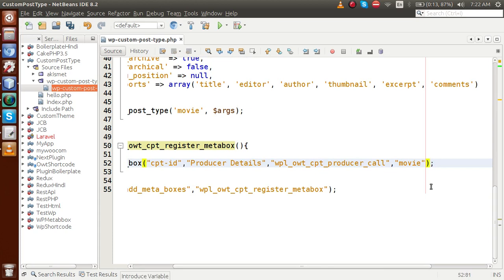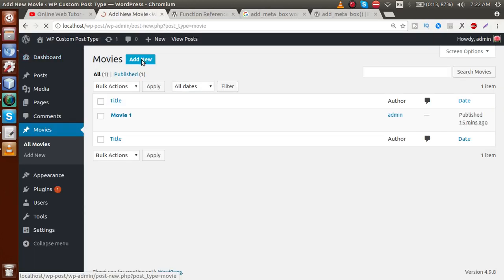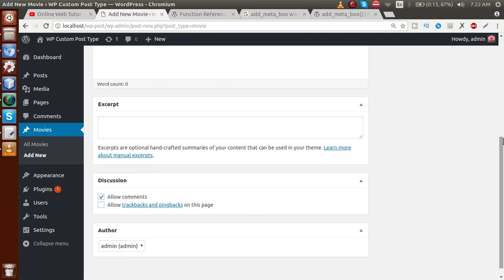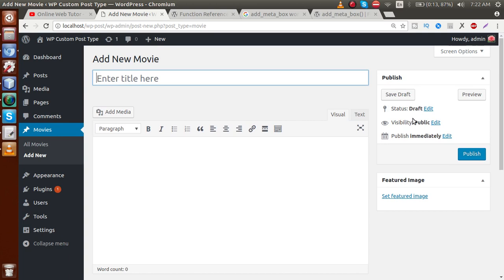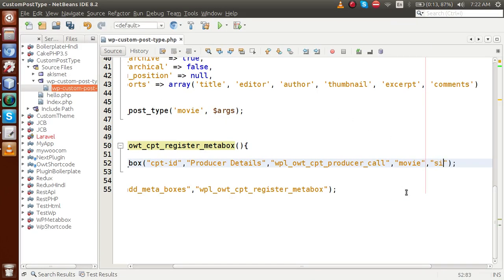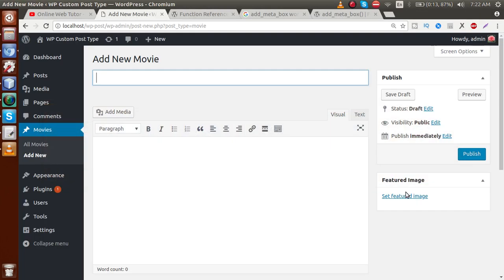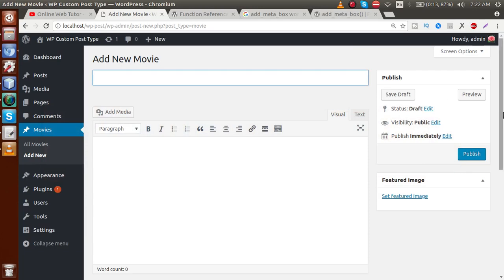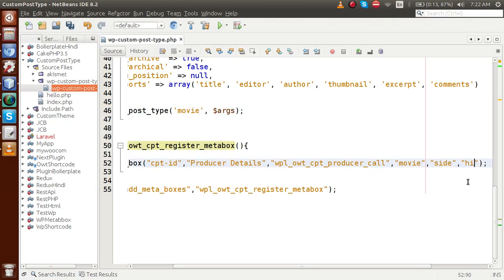In the next parameter we need to pass the context. Context means at what position we want it to appear. If I go back to the administrator panel and click on add new, we want the meta box to appear either at the normal position, default position, or at the side position. So let's pass side. We want the meta box to appear at the side position. In the next parameter we need to pass the priority of this context. If we pass high, then our custom meta box should appear instead of this publish box. So let's say high.